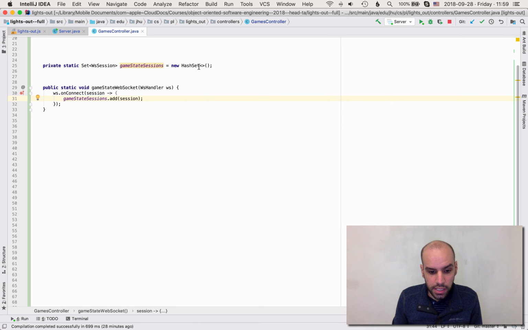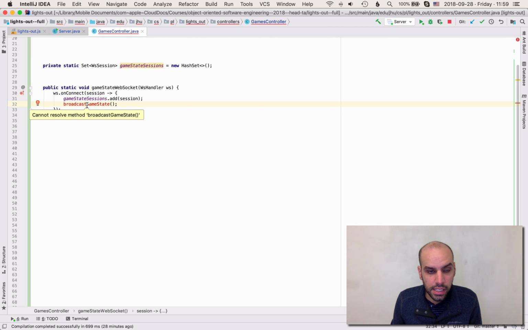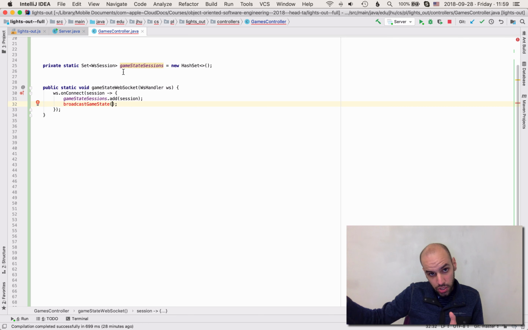And the way we do that is we are going to call this method that we are going to create later. So this is some code I wish I had, and I'm going to just use it. I'm going to say broadcast game state. What broadcast game state will do is send a message to everyone that is connected and listening, interested in exactly this game that we have here.